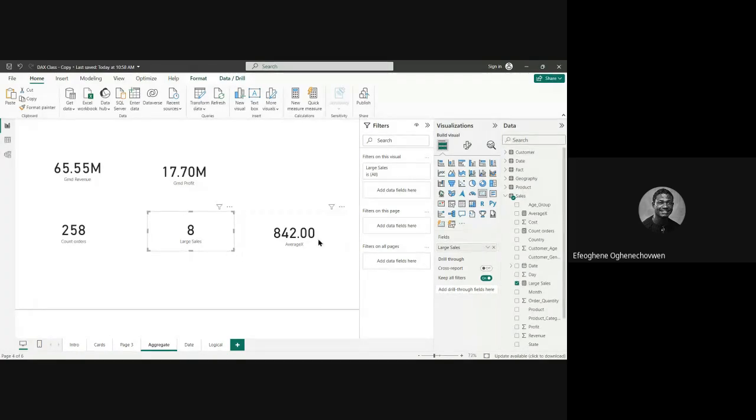All right. So probably when we move on to some statistical functions as we progress, you will understand all of this, they have meaning. So average sales is $842 per product. So these are key KPIs in business. As you progress, they will give value to your analysis.